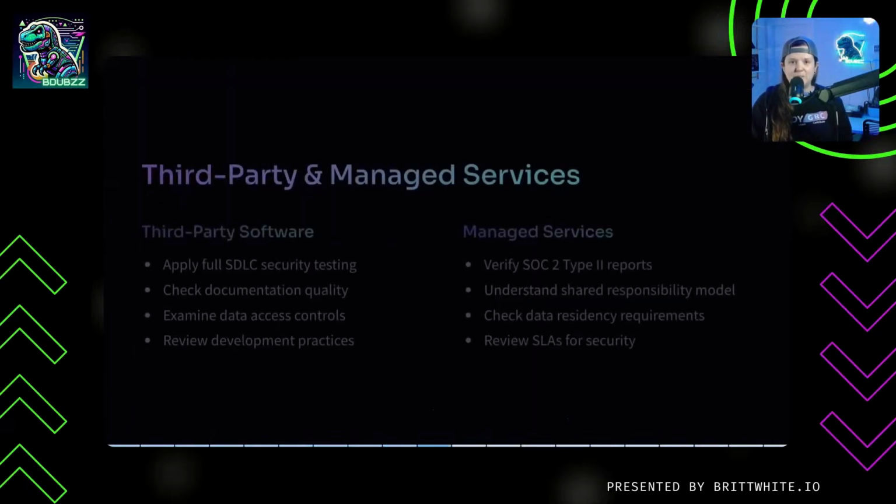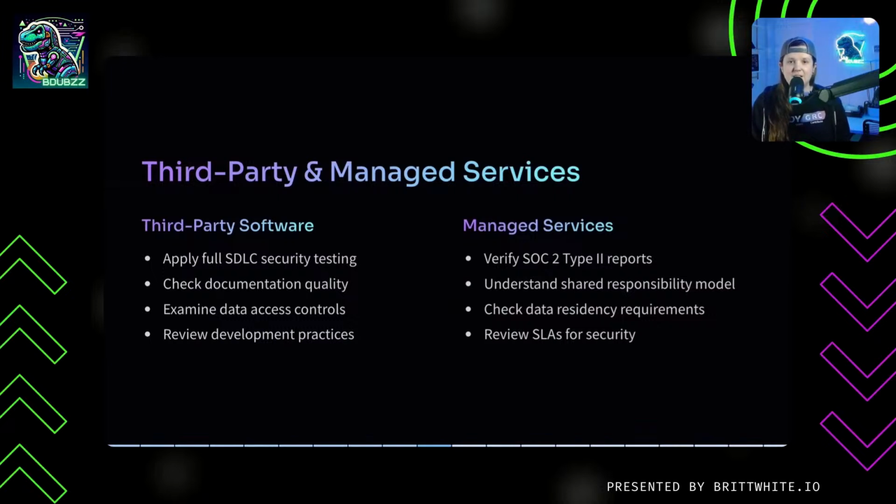The third category is third-party software. Think custom applications from contractors. Here's the key. We treat it exactly like our own code and apply the full SDLC security testing. That means thorough code reviews, comprehensive security testing, and strict compliance verification. Watch out for unauthorized access risk and poor maintenance. These can break your security.